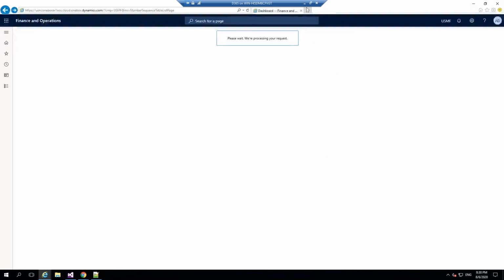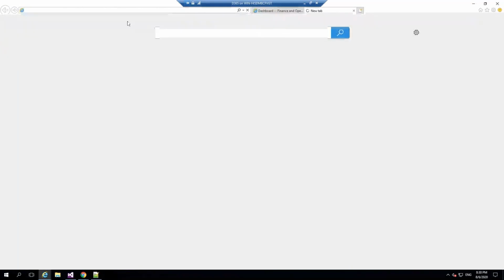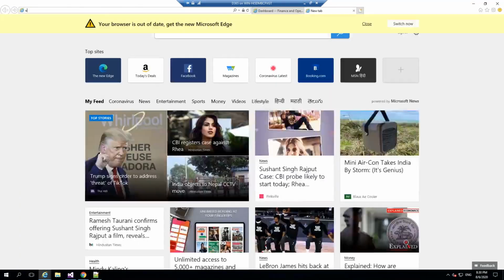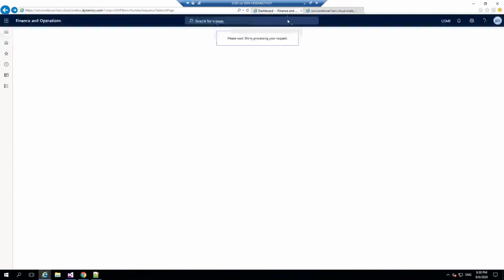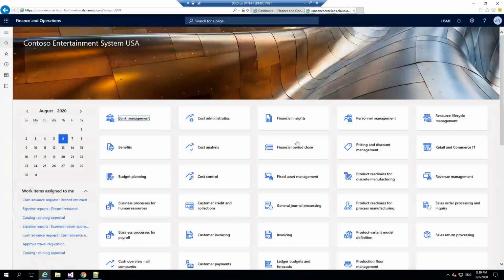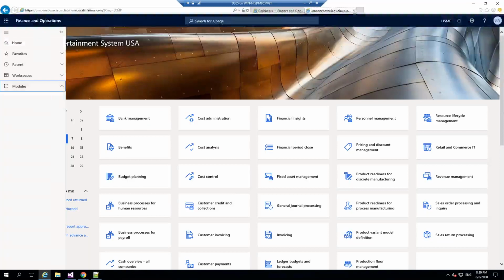And let me open one more screen. Okay. I want to just check one thing here. In the modules, if you go to, one second, it's loading still.